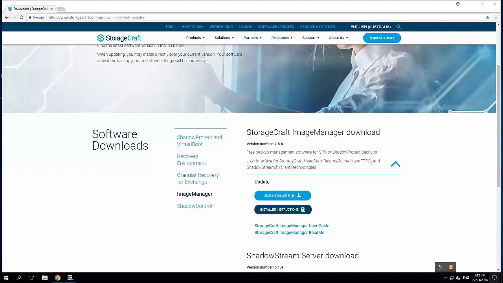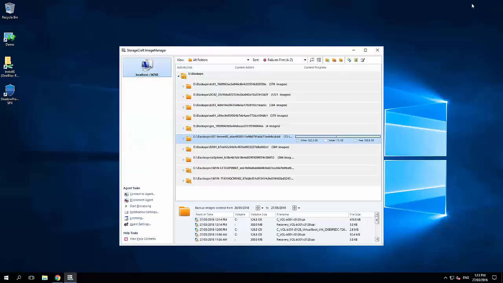Today I'm just doing a quick update on the latest version of ImageManager 7.5.6. This was released in March 2018, and I've just installed the update now. One of the cool features here I just wanted to point out to our partner base is that when you select a managed folder where it lists the images, we now have a new feature where you can right-click.